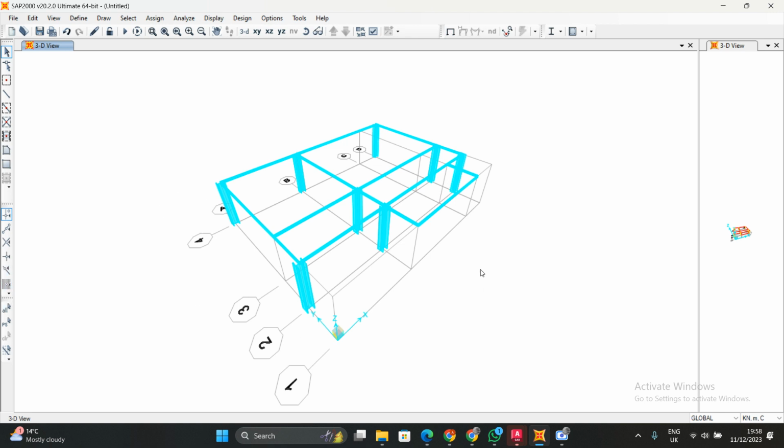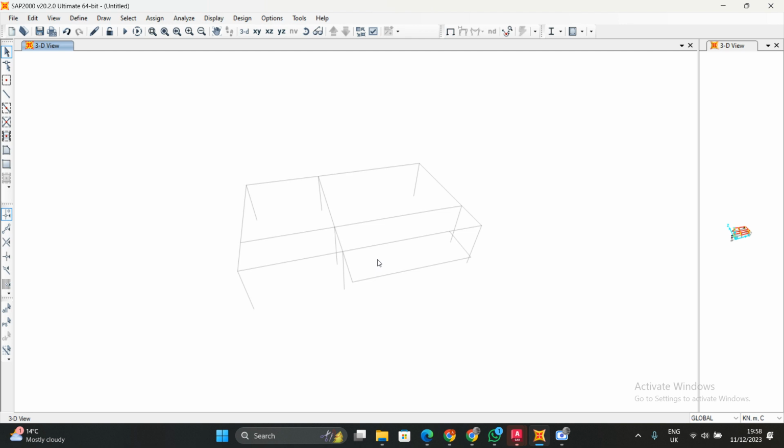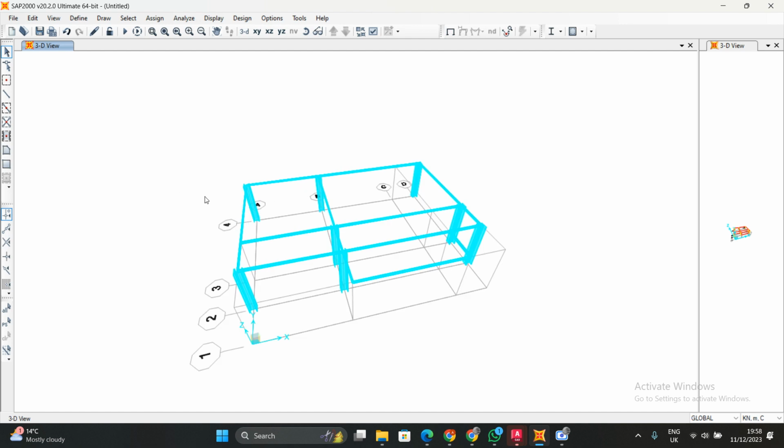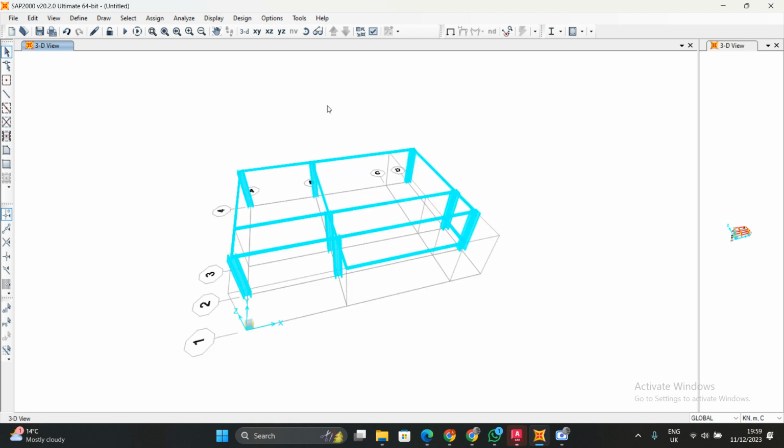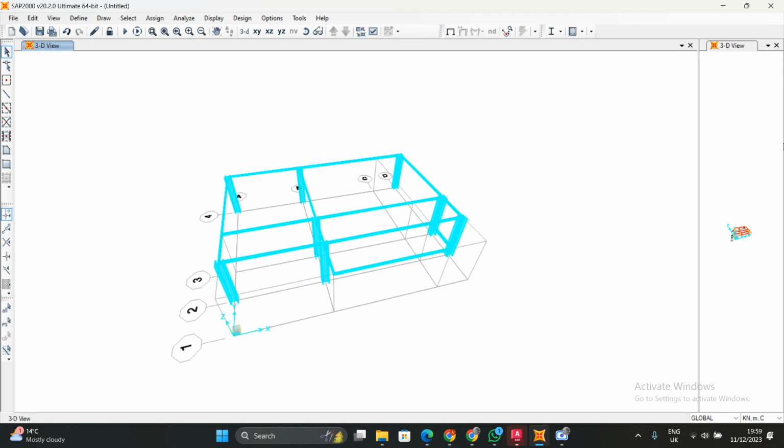So in the next video I will show how to draw the secondary beams and how to assign the loads as well, and also the supports, and then we will analyze. So that's our video up to here. See you in the next video.